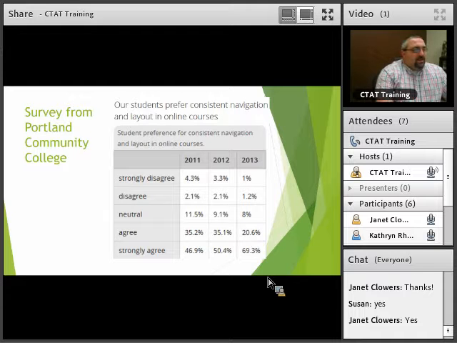If you'll see here from the data, starting in 2011, of the students that took this, 4.3% disagreed and said that the online layout and design didn't really have any effect, but 46.9% actually said, yes, this is something that is important to us, that we strongly agree that it's important. And as you go through 2012, the strongly disagrees went down and strongly agrees went up, same thing in 2013.